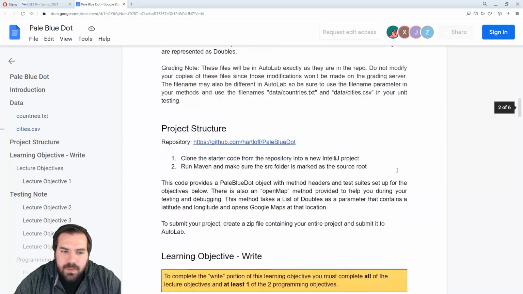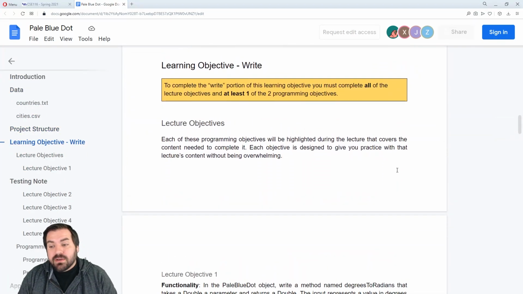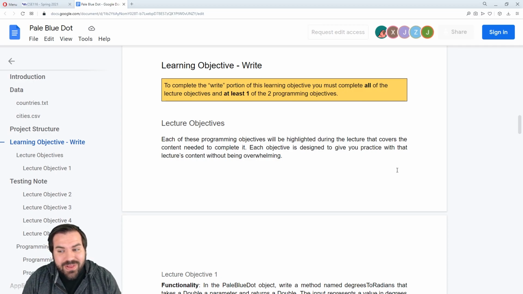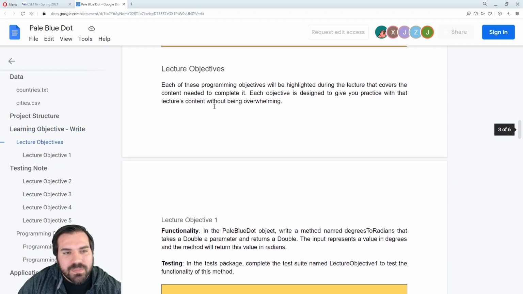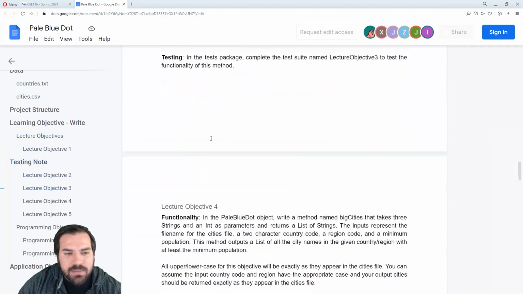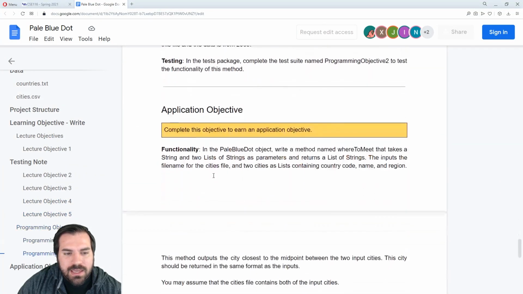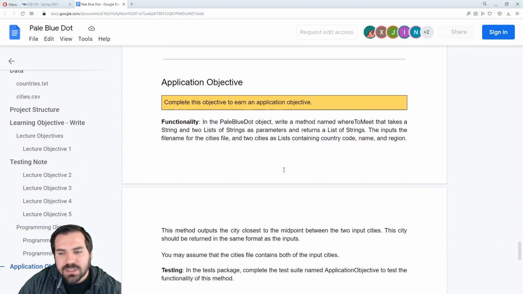But the homework assignments are going to have 3 different types of objectives. And I realize I overused that word objective, but I didn't know what else to call these. I tried calling them something else, but nothing else felt right. So there are 3 types of objectives: lecture objectives, programming objectives, and application objectives on the homework.